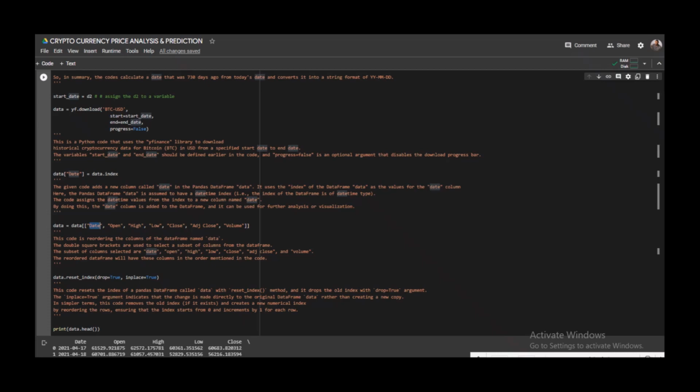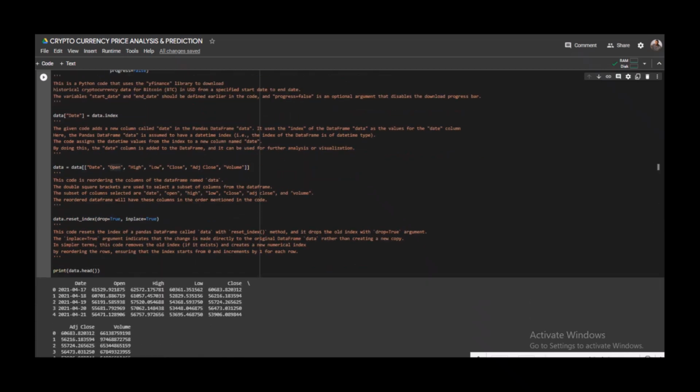So we're now telling Python, reorder the columns in this order, which means the date comes first, the open value comes second, the high comes third, low comes fourth, close comes fifth. This other one, adjacent close, I think that's what it means, right? Comes as the sixth column, then the volume comes as the last column. So that is what we've been able to do here.